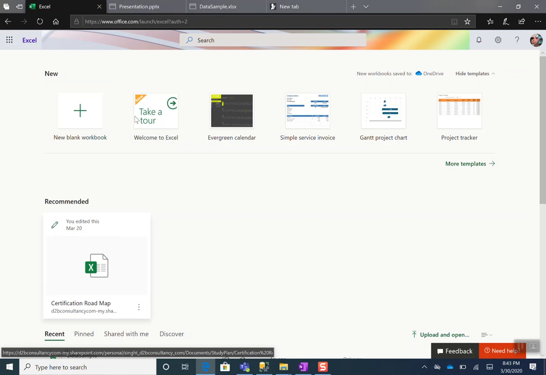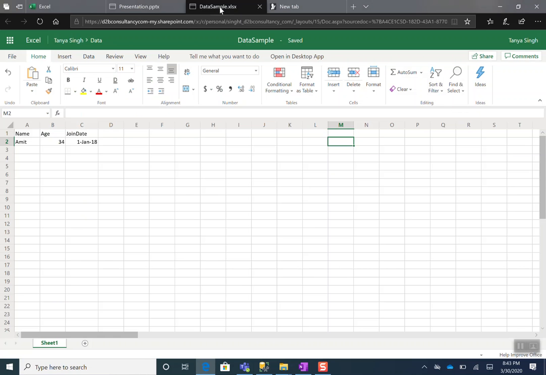In this example, if you see one data sample, I have a name, age, and join date, and I have given pretty much the same values. I mean, 34 for age and the join date, 1st January 2018, is the date, right? But there is no definition of that. That's why it's called semi-structured, right?